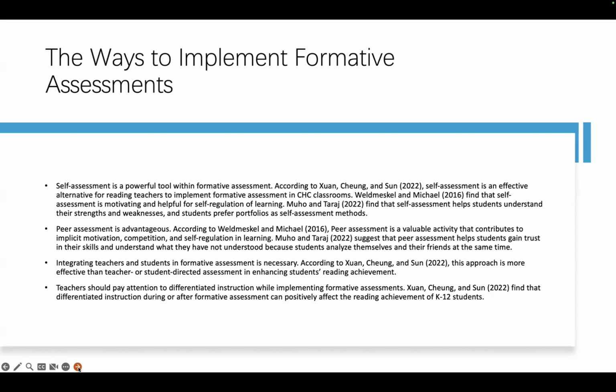A variety of studies answer this question. First, self-assessment is a powerful tool within formative assessment. According to Xuan, Chen, and Song, self-assessment is an effective alternative for reading teachers to implement formative assessment in the classroom. While Maskell and Michael found that self-assessment is motivating and helpful for self-regulation of learning. Moho and Taraji found that self-assessment helps students understand their strengths and weaknesses, and they used portfolios as a self-assessment method.